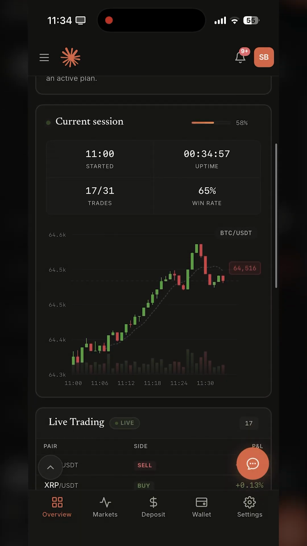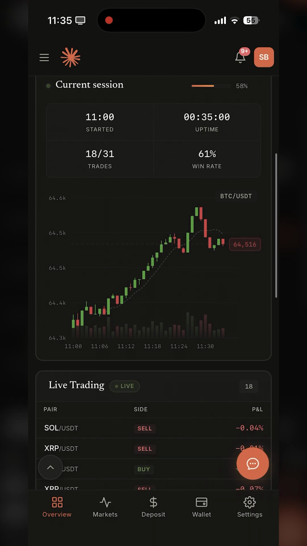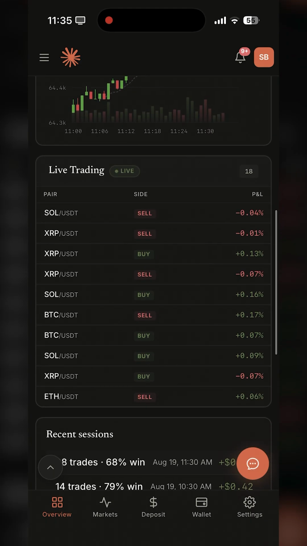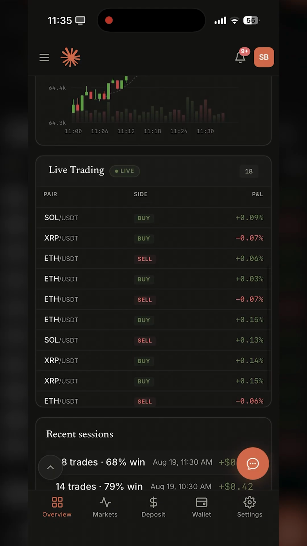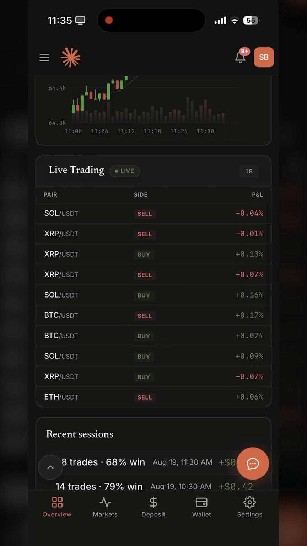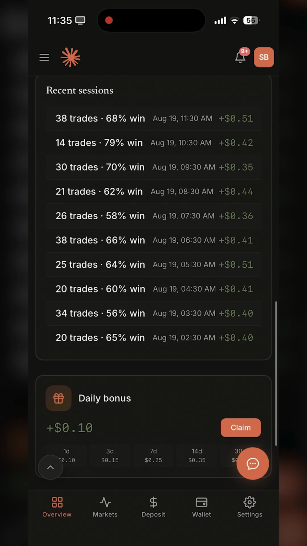Okay, here we can see the current trading session. It shows the time the session started, how long it has been active, how many trades have taken place, and the current win rate. From what I can see here, the system works through hourly sessions, so the information gets refreshed as the next session begins.